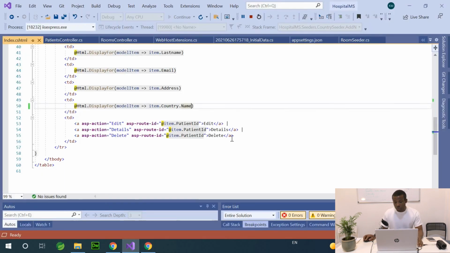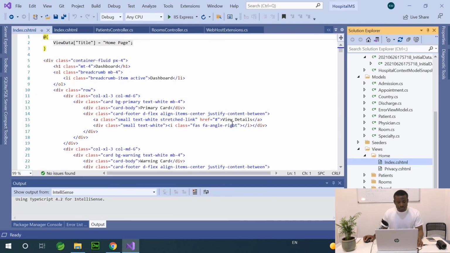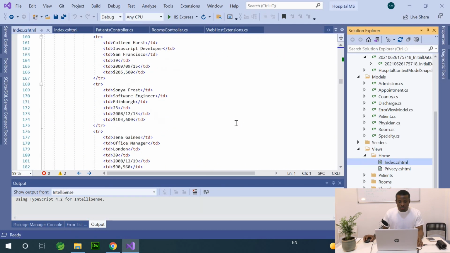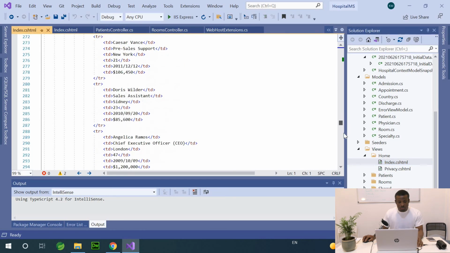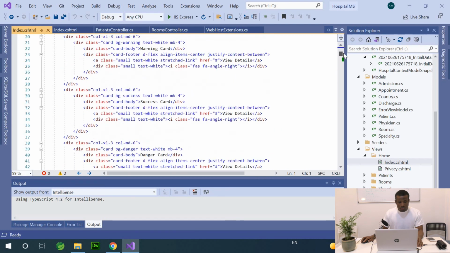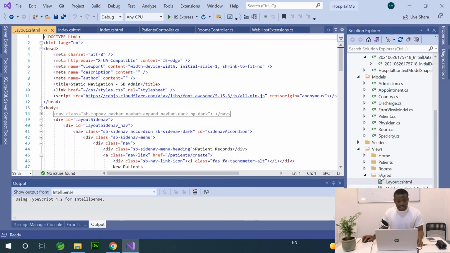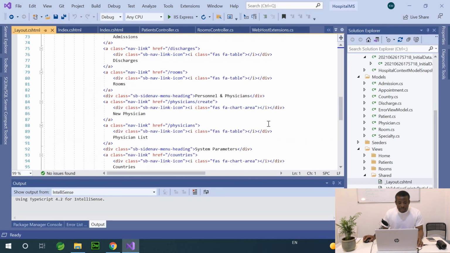So if I go back to the view, let me show you how to work on the navigation. I think it should be home. Oh, sorry, it should be shared and it should be layout. So it should be shared layout. If you go down, you can see where I have the link.